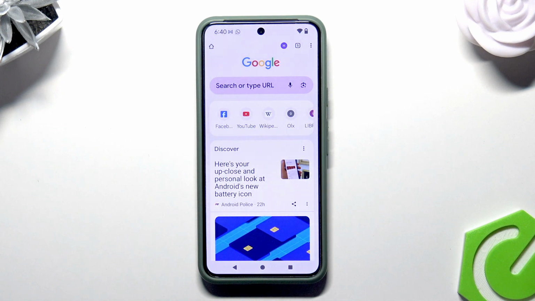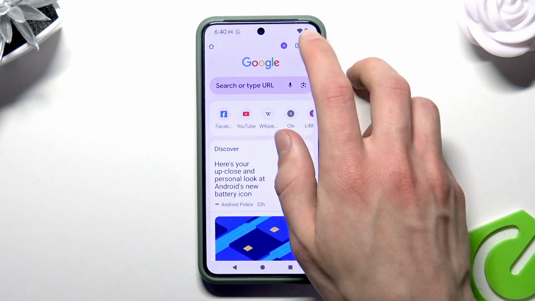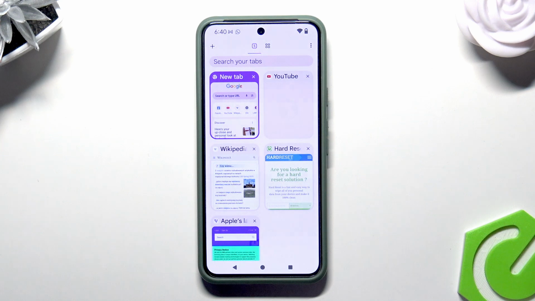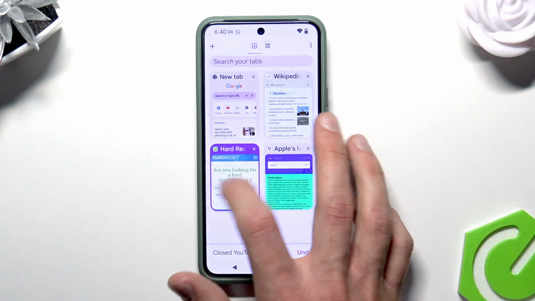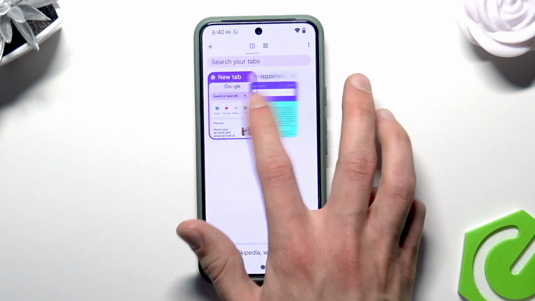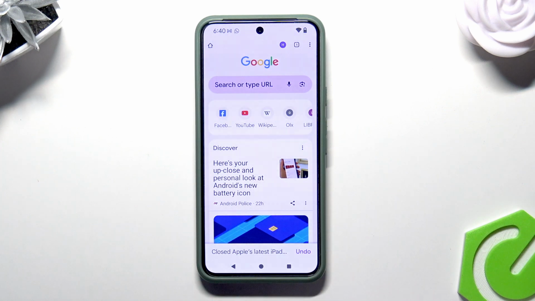Now, the next step to make your browser faster is remove all the tabs that aren't currently used. To do that, tap on the tabs icon at the top of the screen and just swipe out all the tabs that you're not currently using. This will make your browser significantly faster.